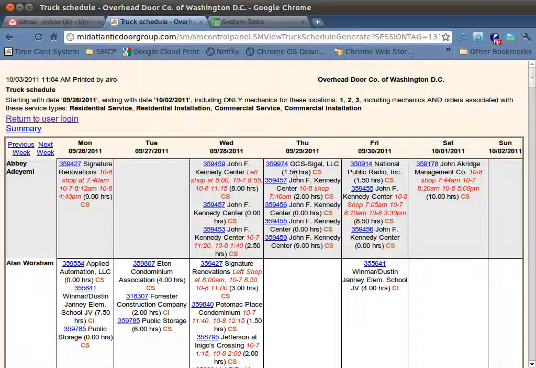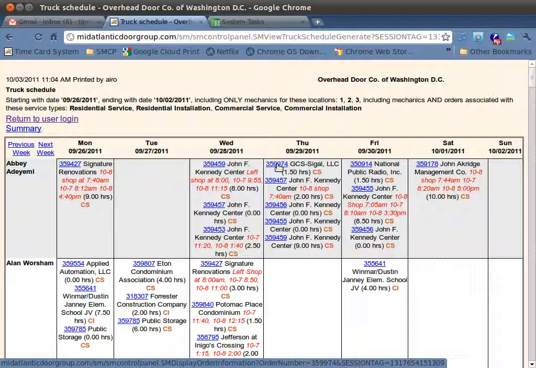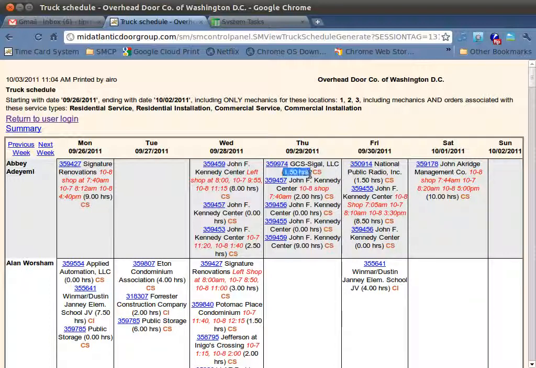So here's Thursday. I have the order number here as a link. If I click this, I get the order information that we're all familiar with. I get the name of the job. I get the number of hours listed here. These are the hours that are on the job costs for this job. So there are 1.5 hours assigned to this entry. I get the order type. CS indicates commercial service. Any comments in red are comments for that schedule, for that item on the schedule.